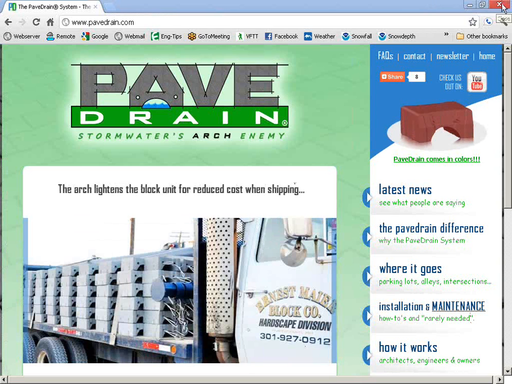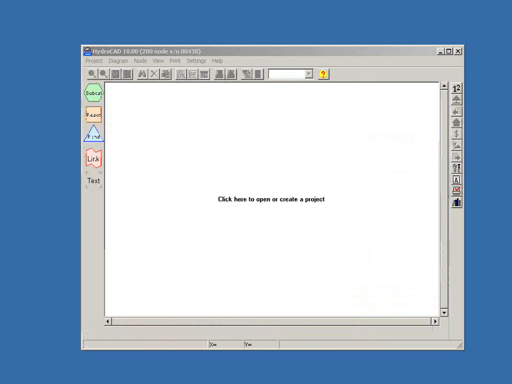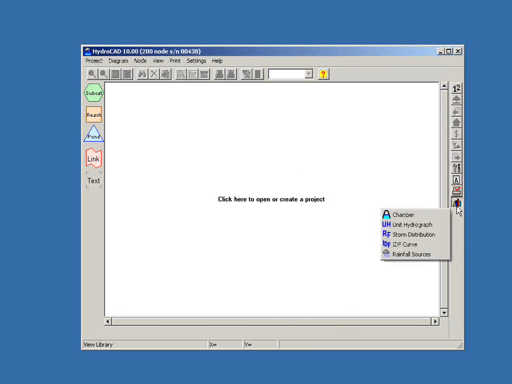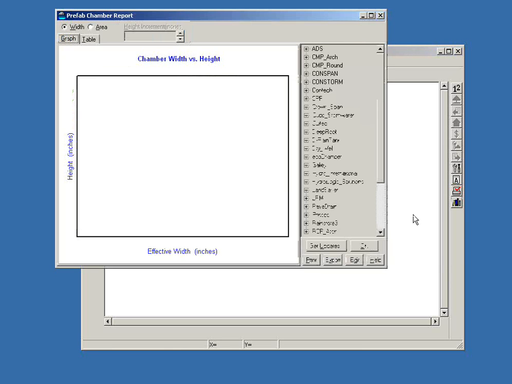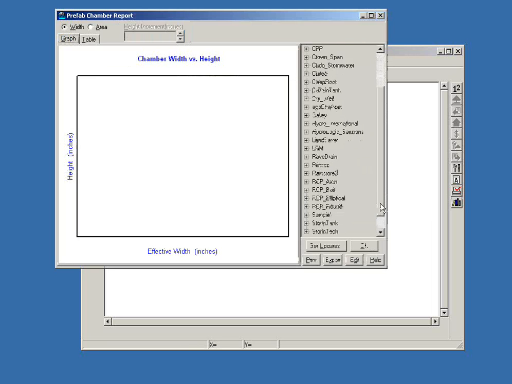The way we deal with the Pavedrain product in HydroCAD is that our primary goal is to model the storage capability of each block. And in doing that, we actually have the Pavedrain set up as a chamber definition. So it's being treated similarly to an underground storage product. Now, naturally, the Pavedrain is a surface paver, but it still has an internal storage arch, and it also has storage in the gaps between the blocks. So in order to model these capabilities, we have a definition set up in the HydroCAD Chamber library.